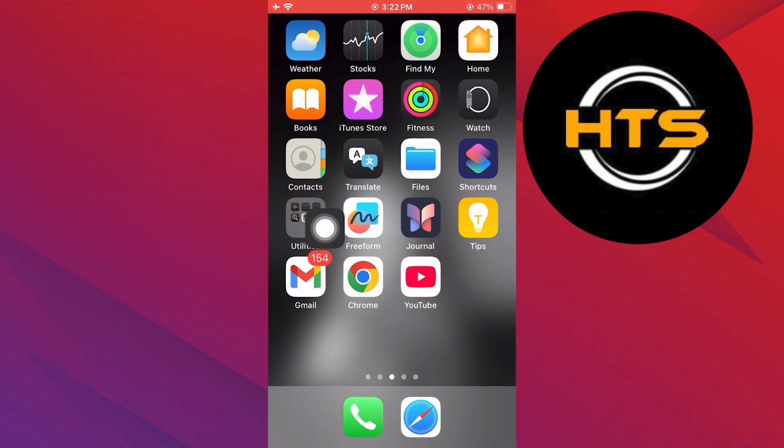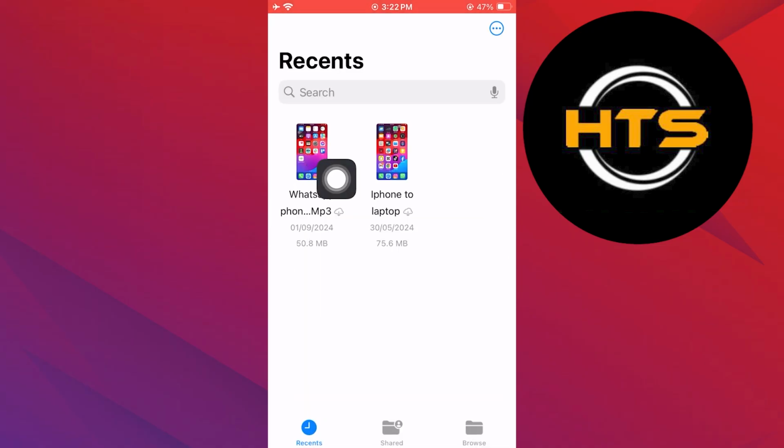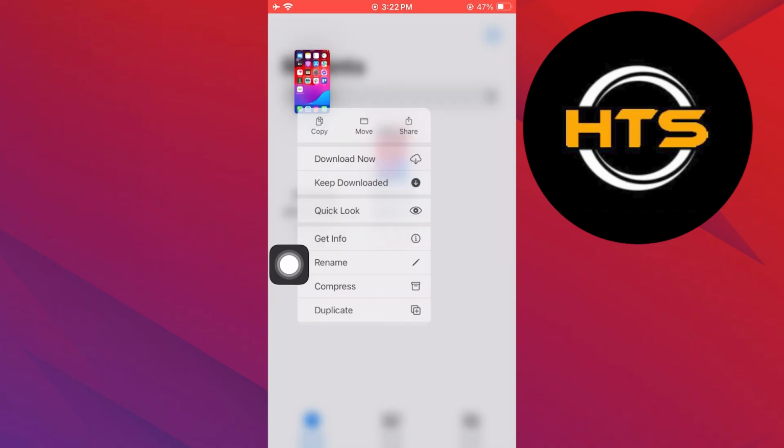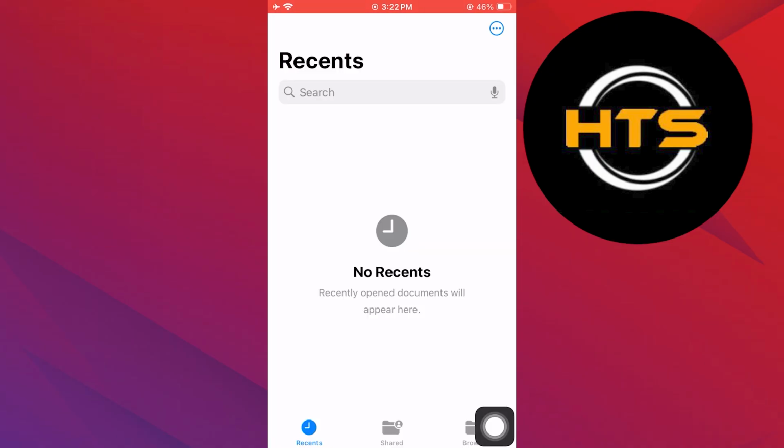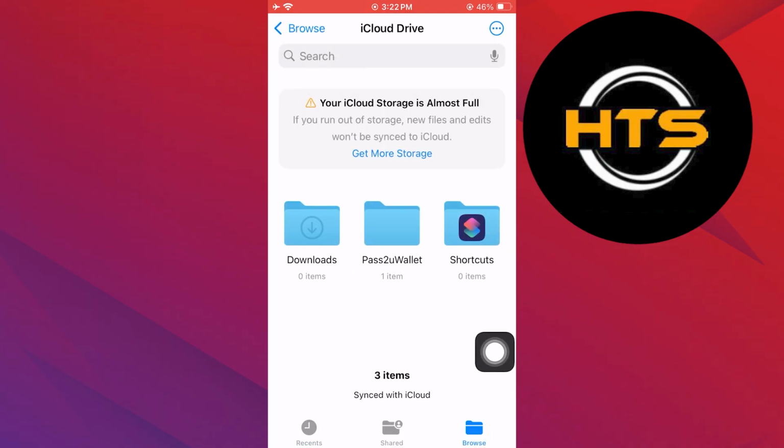First, open the Files app on your phone. To delete, long tap on the file and select Delete in the pop-up options. If you want to recover it, go to the Browse folder at the bottom.